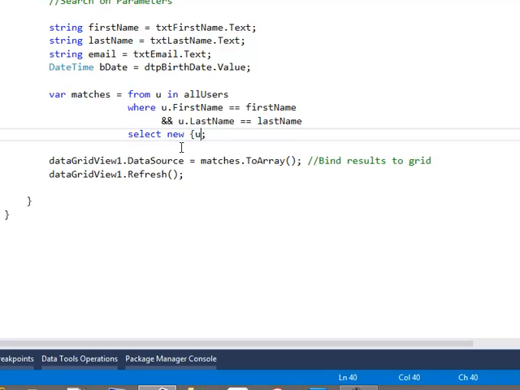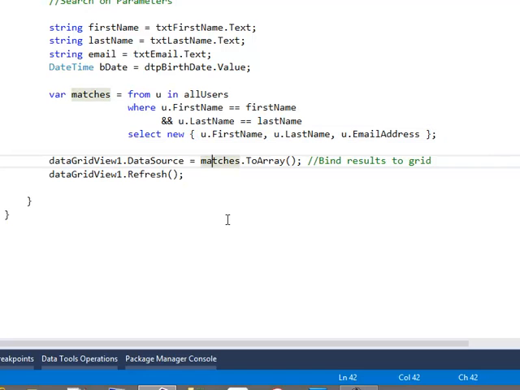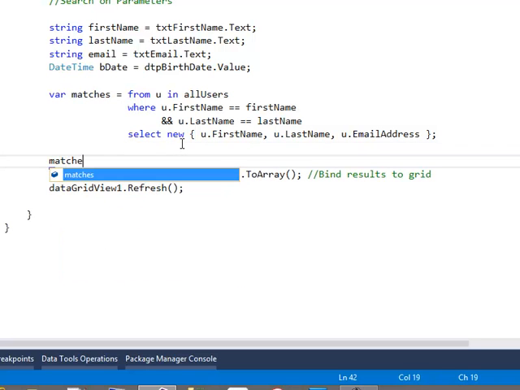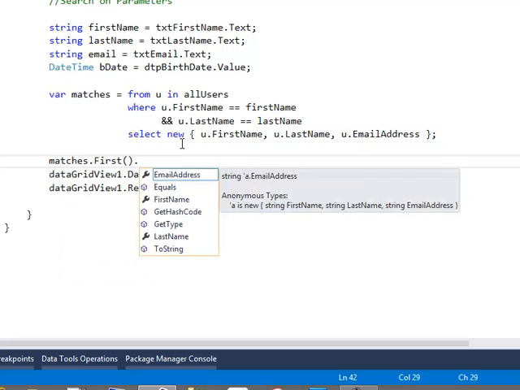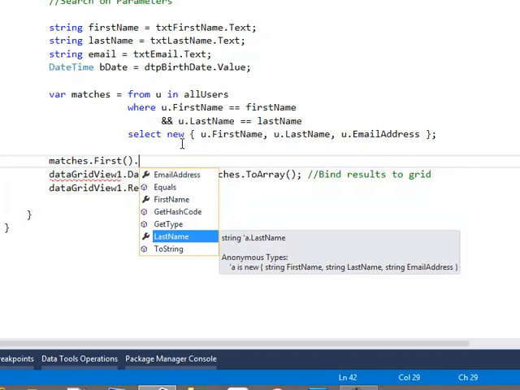So we can say new u.firstname, comma u.lastname, comma u.email. So what C# will do is, as it iterates over that collection, running your logic statement and doing that work, it will actually create what's called an anonymous class and return that anonymous class with only 3 fields: first name, last name, and email. Now within your code, you can actually access those by saying matches dot, let's grab the first item, and you'll see that there's only 3 properties that are accessible to you within that matches collection.